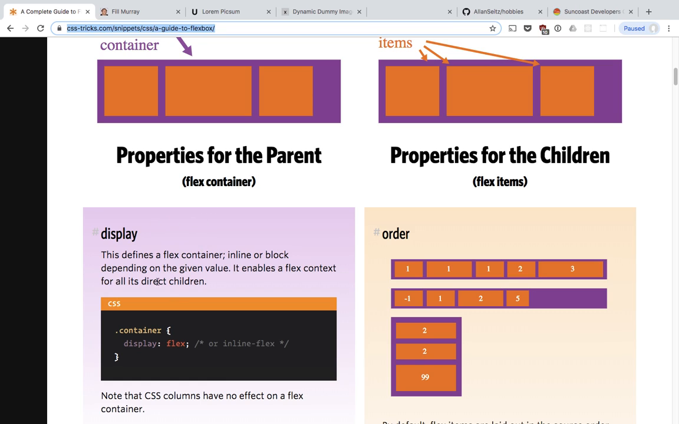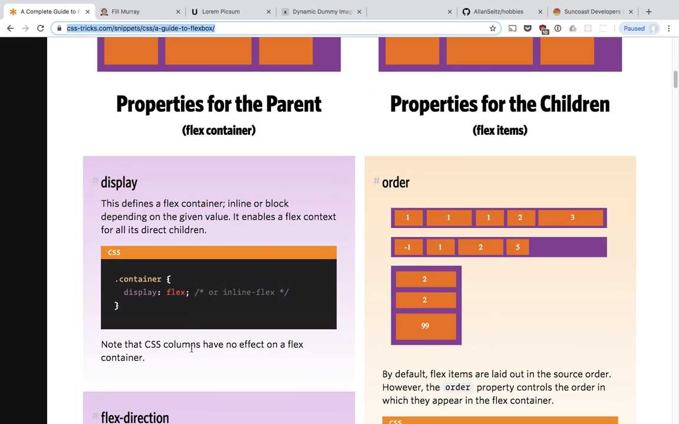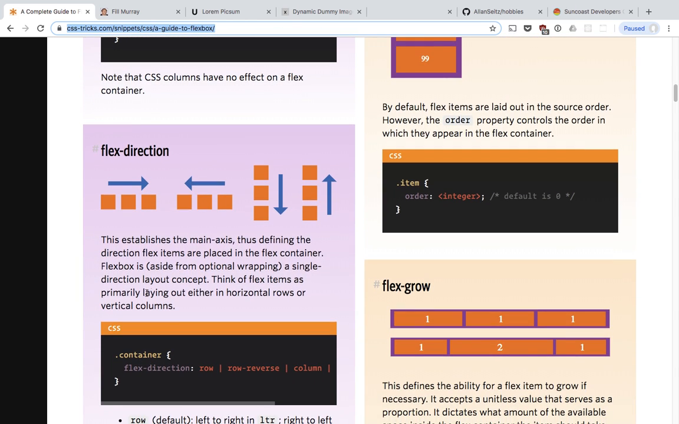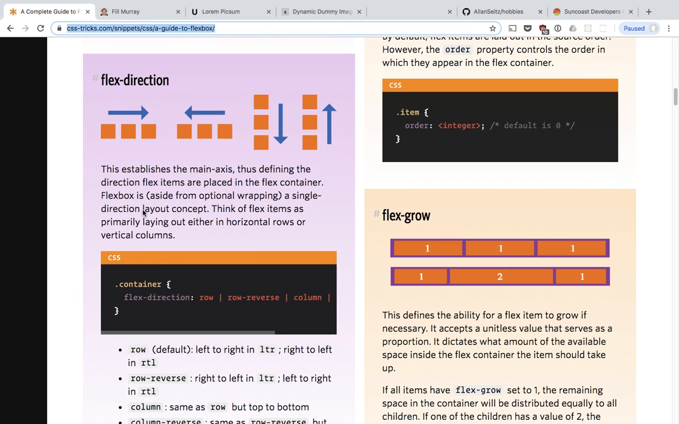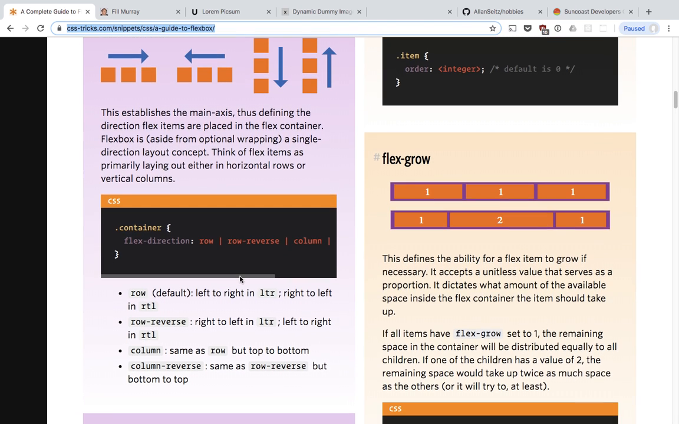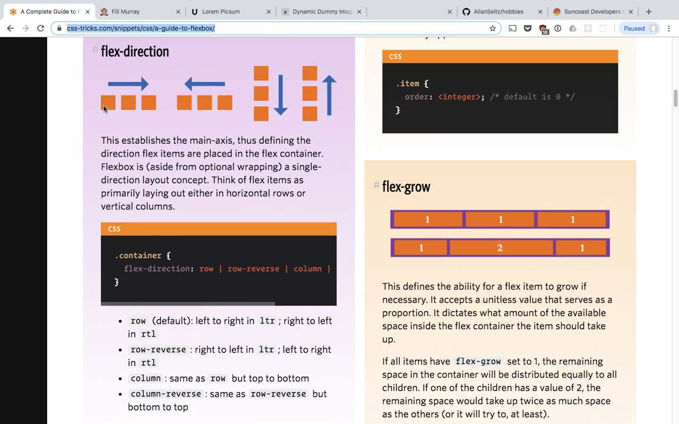So we set display flex on the container, and now all of the things inside, we can start to control their layout. We can set the direction. Do we mean to set these items in a vertical orientation, or do we want them to be run horizontally? By default, we're setting it in row, which means left to right, or column being top to bottom. This is row flexing, and this is column flexing.